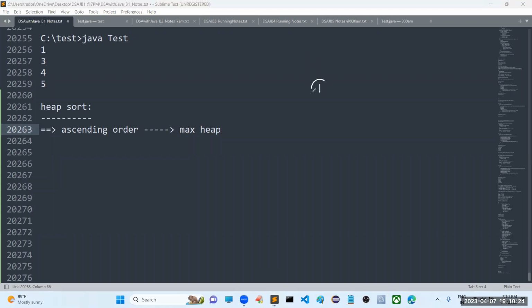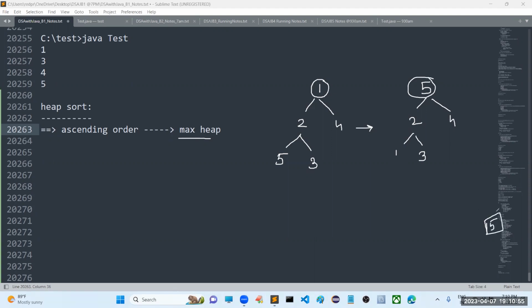Consider I have a tree like this. 1, and its left subtree will become 2 and its right subtree will become 4, and this left subtree will become 5 and this right subtree will become 3. If you have a tree like this, we will perform the max heap operation. That means 5 will come to the top, and the remaining elements will be here. Of course, it is not the correct tree, just for your understanding. We will find this 5 and push this element to the last. Then the remaining elements are there, right? For these again I am going to perform max heap.